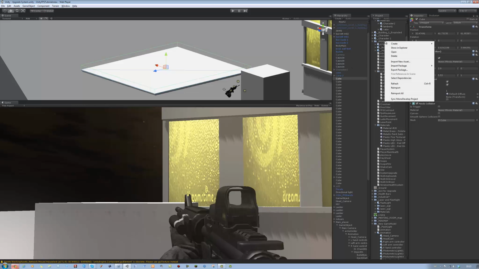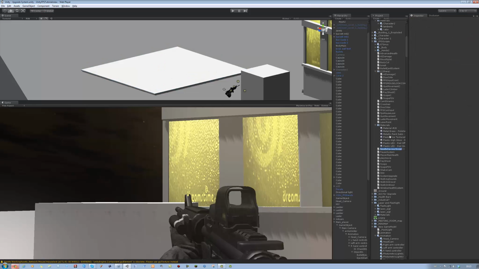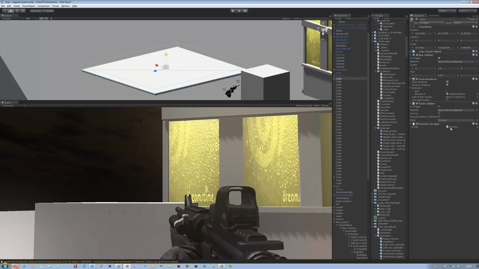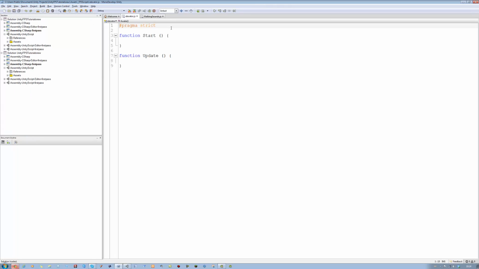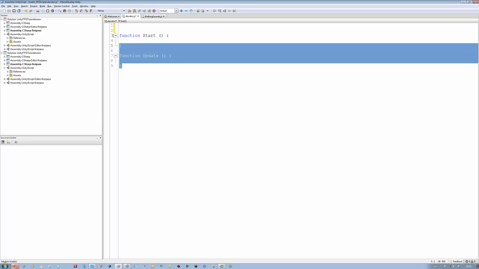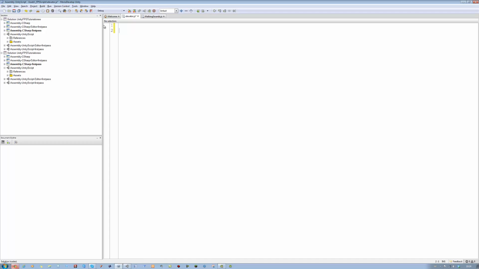So click on your script folder, create a new JavaScript, call this elevator. Attach it to this. Double click and open MonoDevelop. We don't need the boilerplate, we don't need update or start, so delete those. We need our trigger functions, so we're going to say function OnTriggerEnter, open bracket, close bracket, open curly brace, close curly brace, function OnTriggerExit, open bracket, close bracket, open curly brace, close curly brace. Save this.